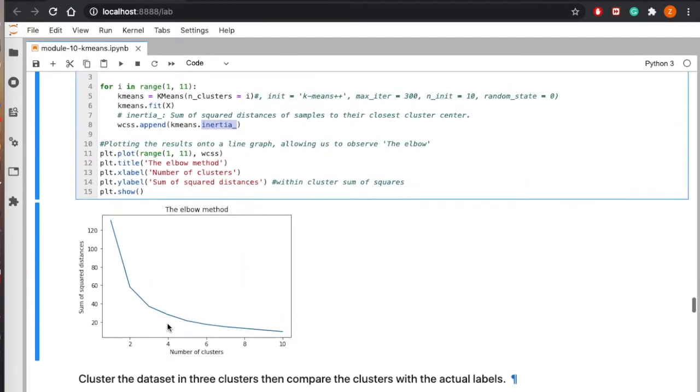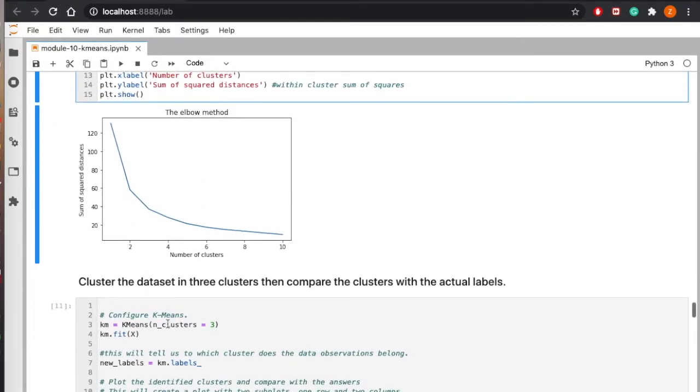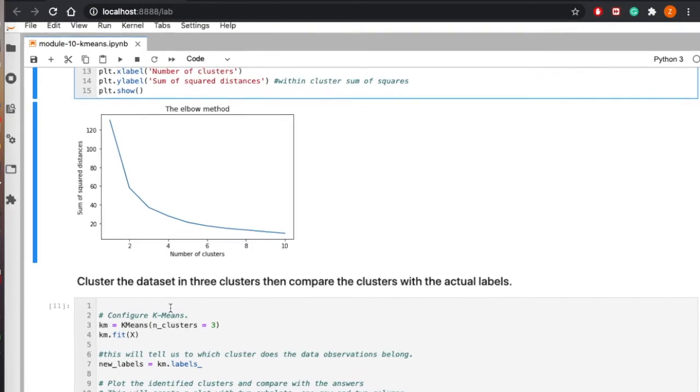Now remember that we extracted our x as the first 2 columns within the dataset. So let's try to cluster them and see what we get.